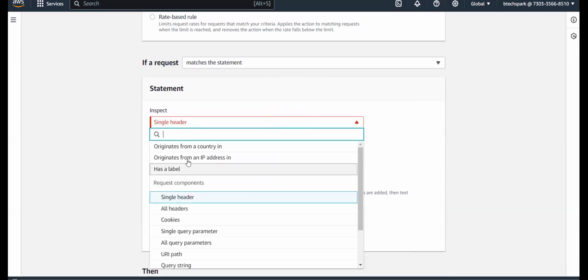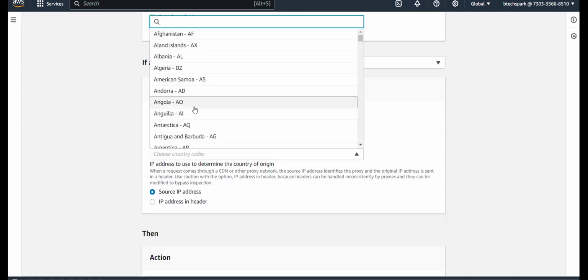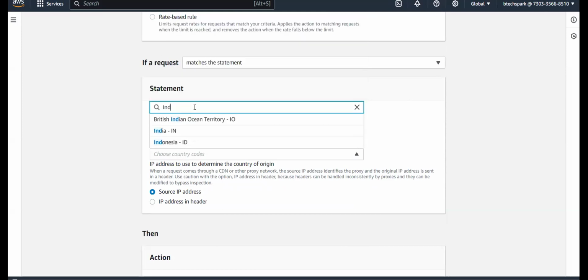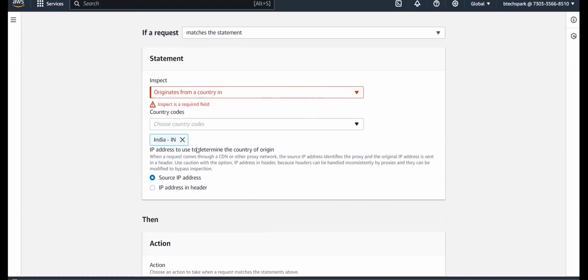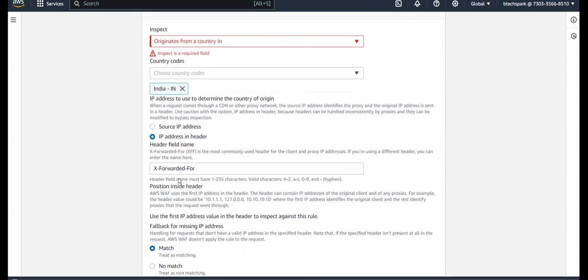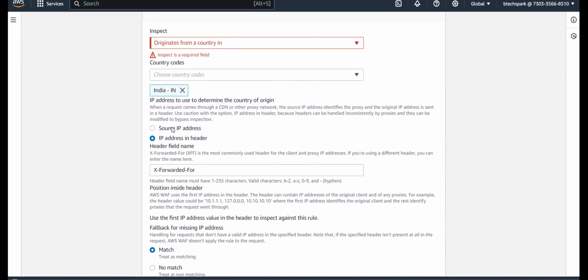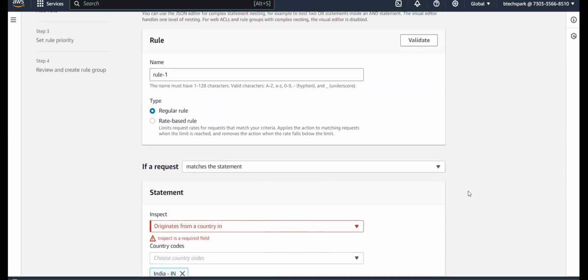So currently I'm just inspecting from which country I am getting the request, that is India. I want to inspect from which source IP address I am getting it. If you want to provide the header, you can specify a particular header here, or else you can even use the source IP address and just click on add rule so that your rule will be added.